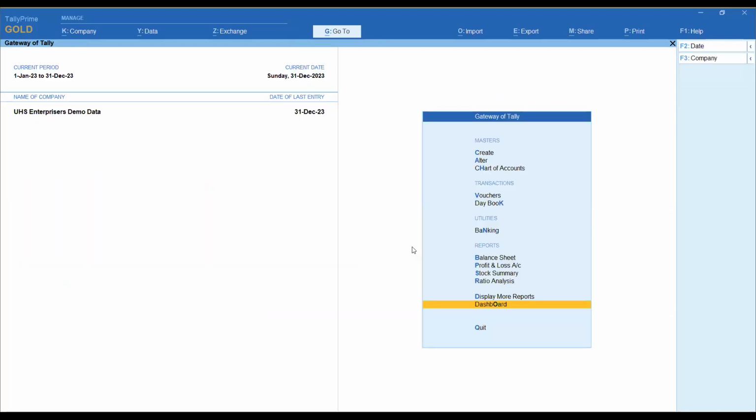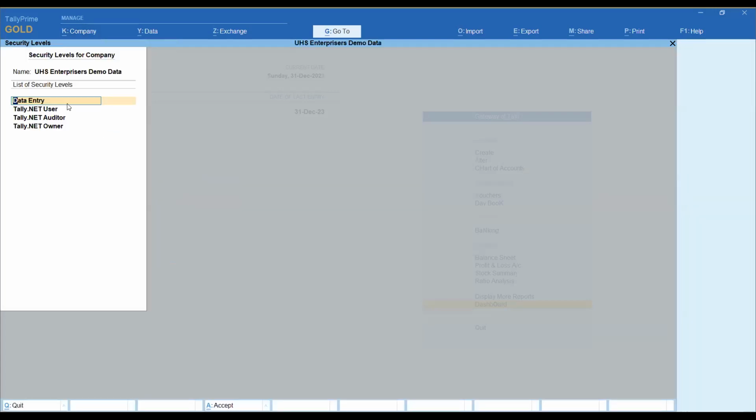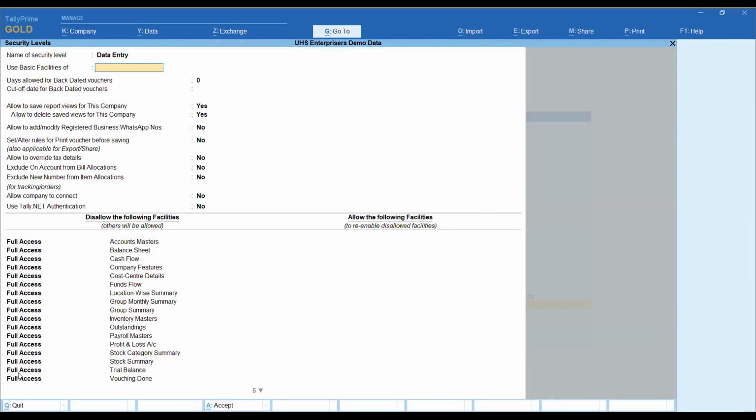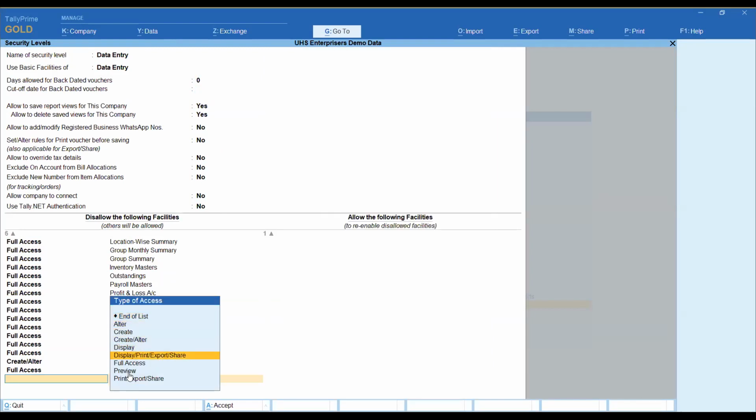Now there are some security features added for those tiles as well. For example, if you go over here in user roles, for a specific user role, you can block certain tiles, or you can block the entire tiles, as per your wish. If you go down here, to the disallow functions, there's an option over here for display, print, export, or share, or even full access.